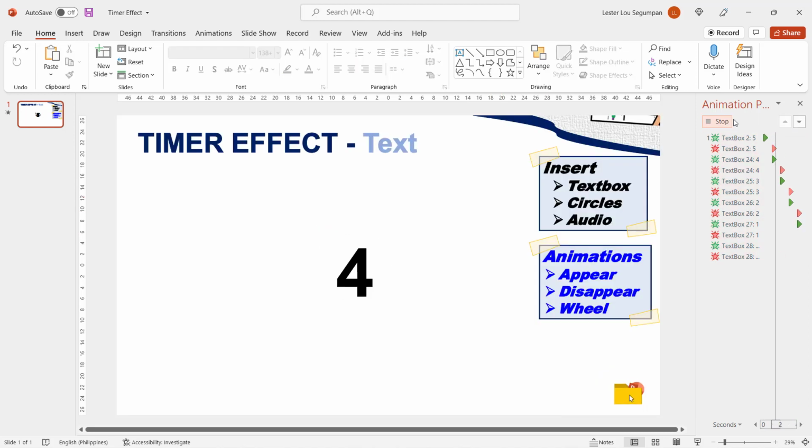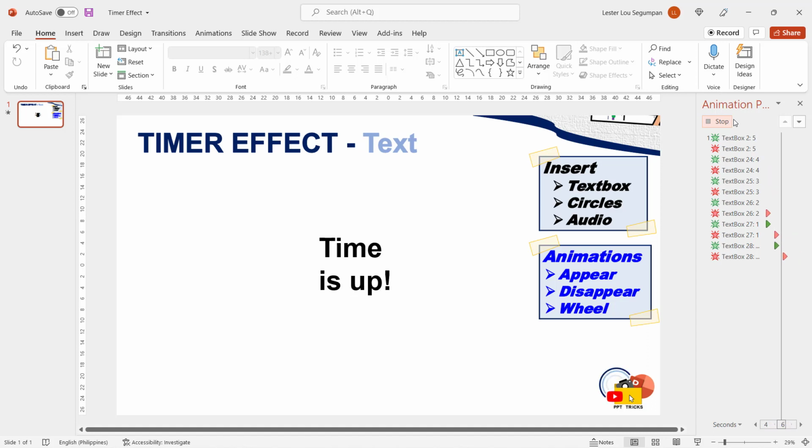5, 4, 3, 2, 1, time is up. That's a 5-second timer effect. Now, if you would like 20 seconds, definitely you could add text boxes and just simply repeat the pattern.